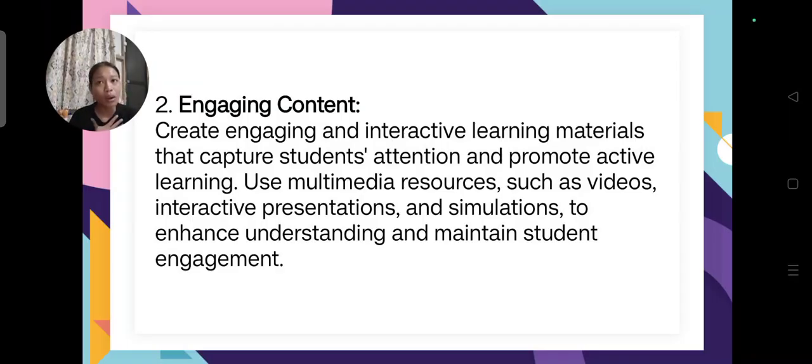Dahil kapag ako ay hindi nakikinig sa espesipikong tao na nagsasalita dyan sa harap, ibig sabihin hindi ko gusto ang kanyang pag-deliver, hindi akma ang kanyang lesson sa aralin.